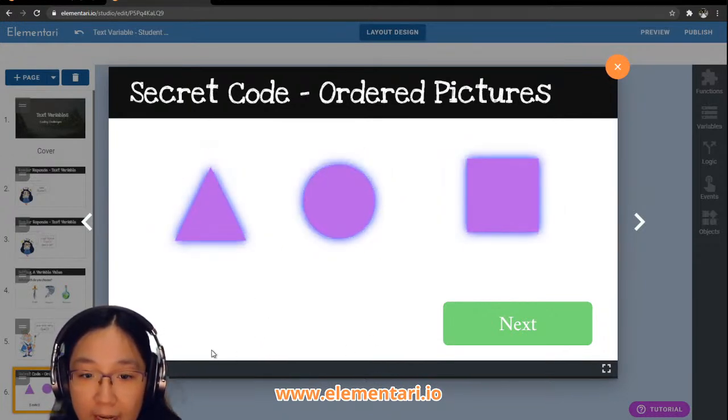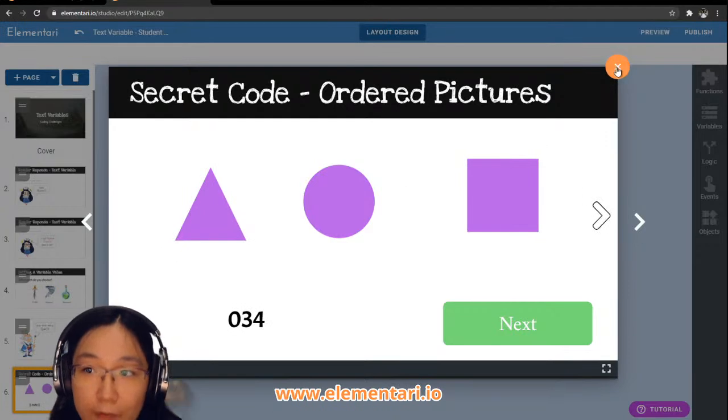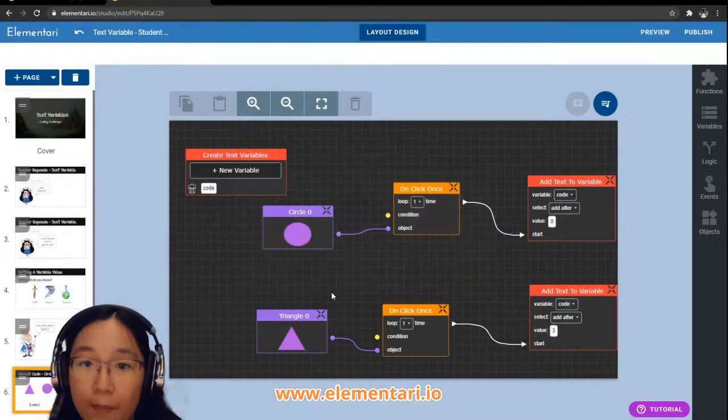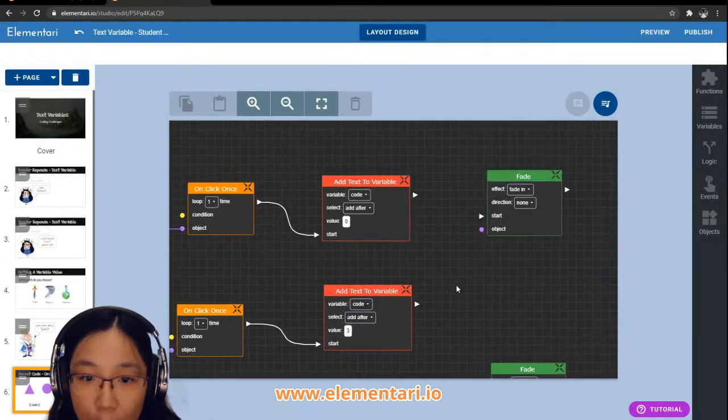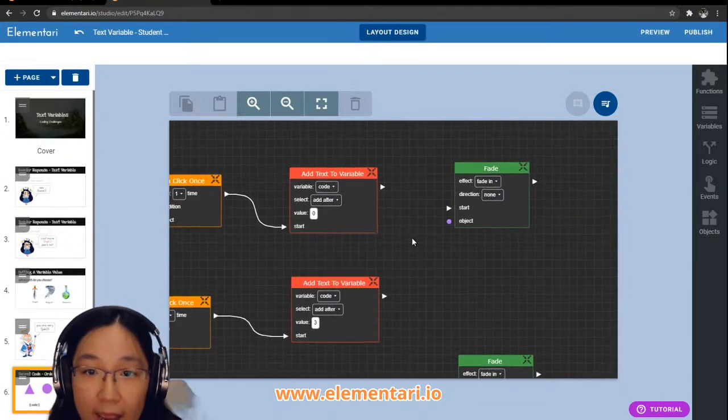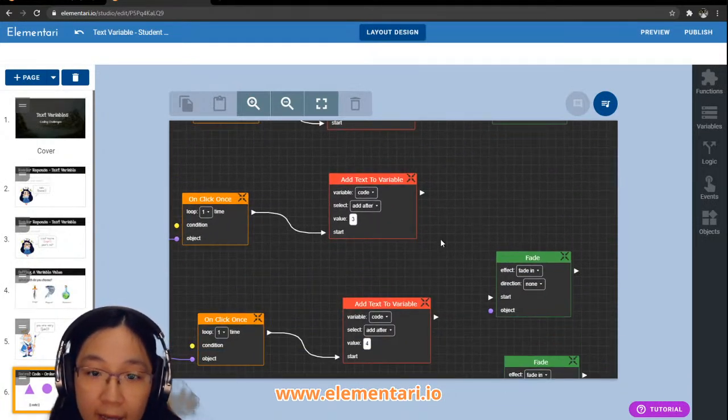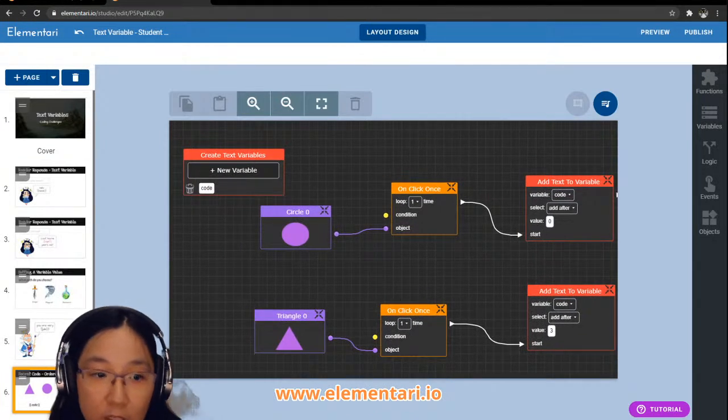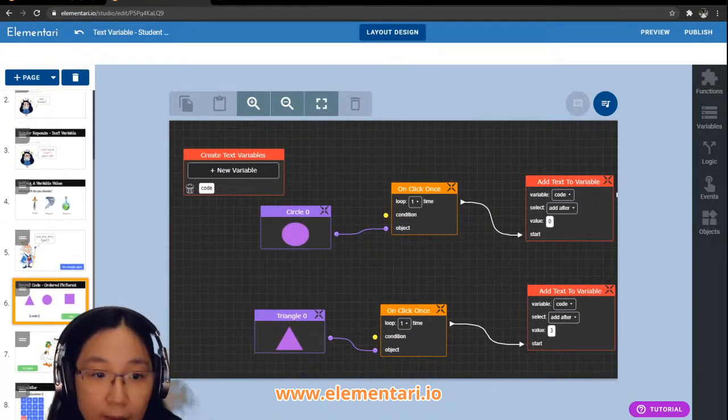You see the numbers here that popped up? What should it be? 0, 3, 4 would be the correct answer. Okay, so let's keep that in mind. 0, 3, 4 is the correct answer. And what we can do then is go to the next page really quick.